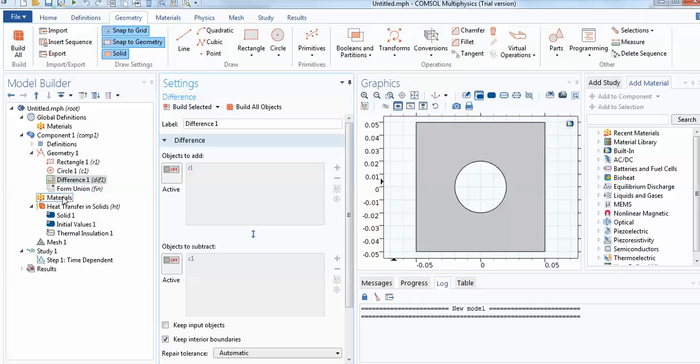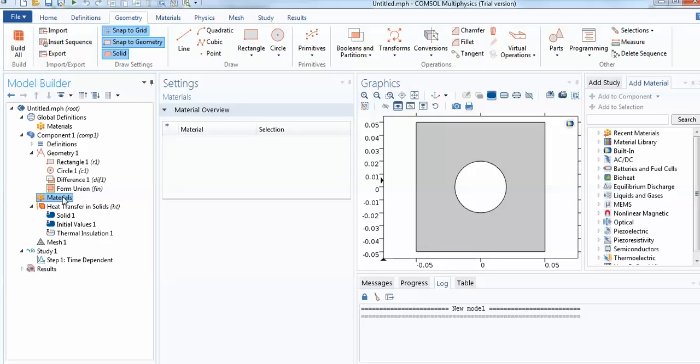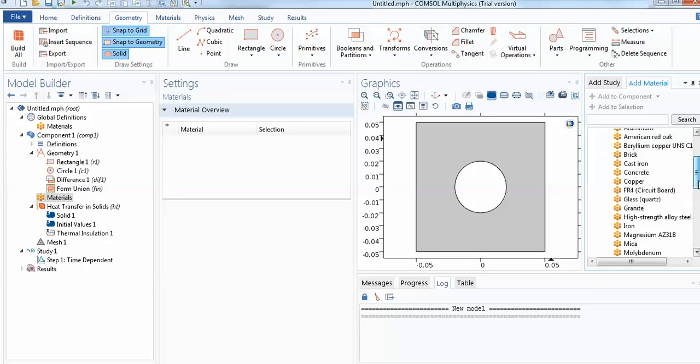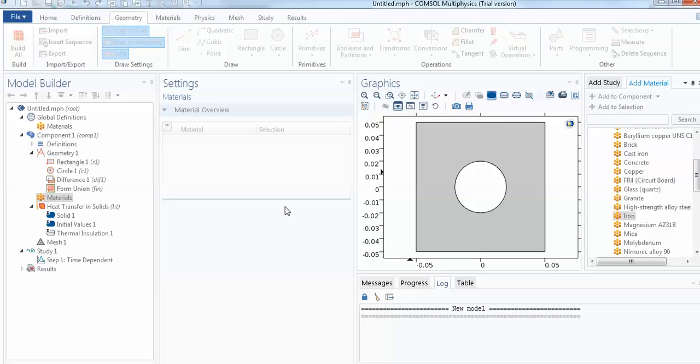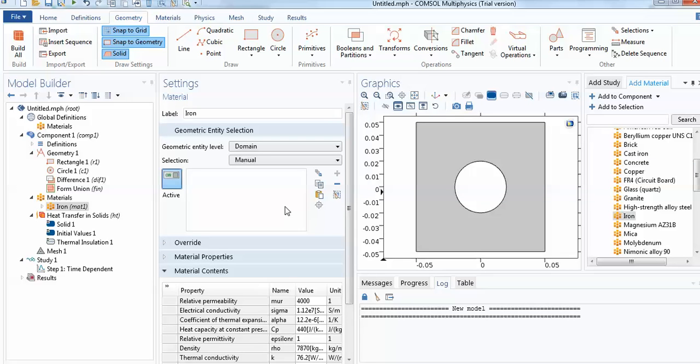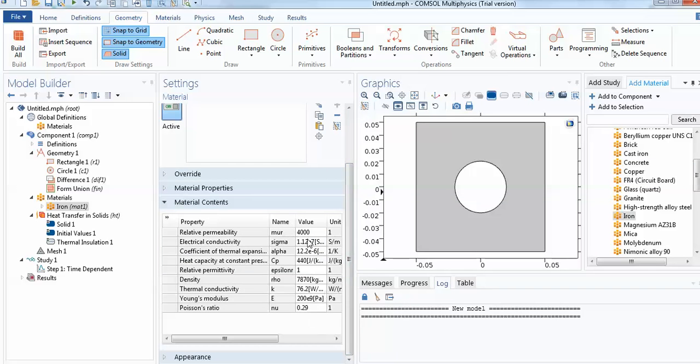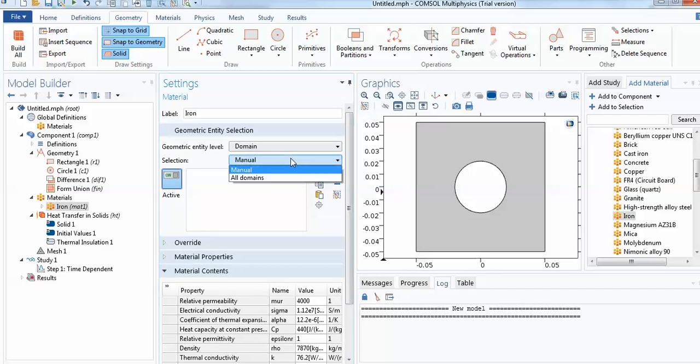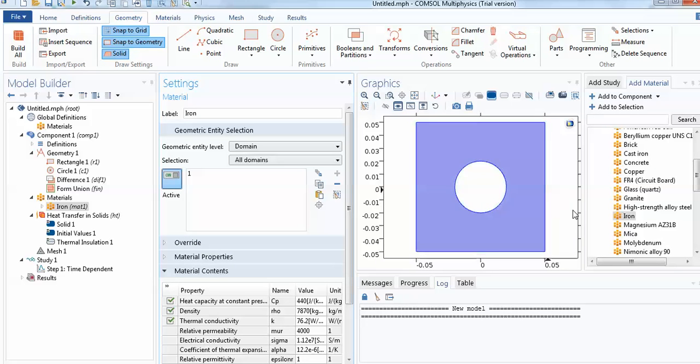Now the second thing, you can add the material. I wish to add iron. You can search here, or even go to the place where it is if you know it. You can see that iron is here. You just add it to the component. So iron is being added. The properties are here. If you think some properties are not correct, you can change them yourself. Otherwise you have to choose all domains. The color of this domain will change. So it's obvious that this is now made of iron.